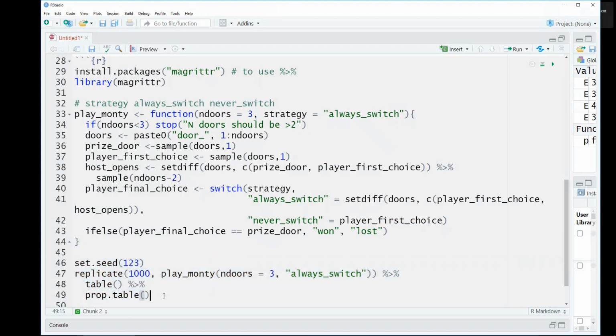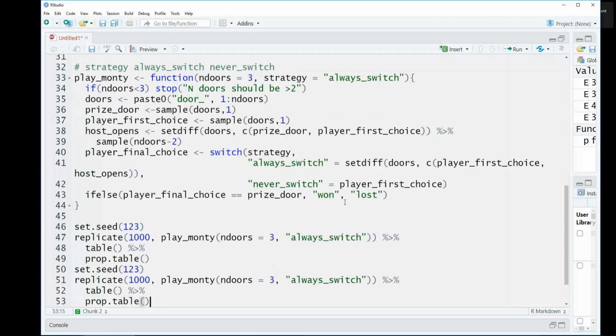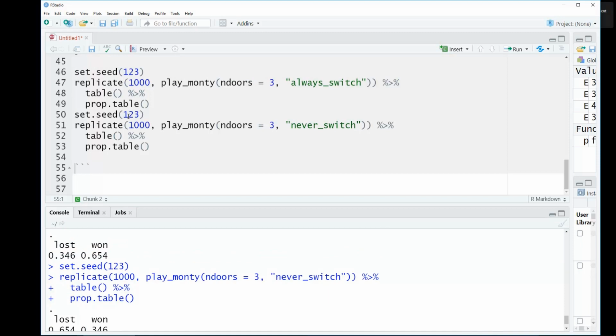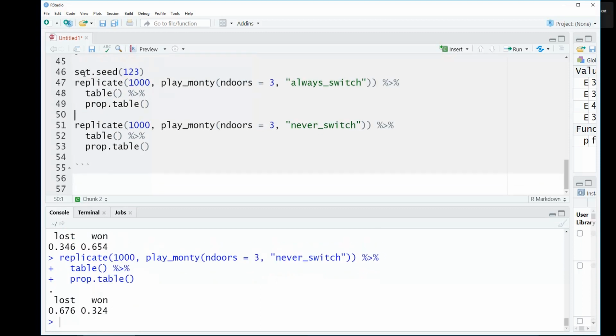The second usage is we are using a different strategy, not always switch, but never switch. And if we never switch, we lose in 0.6 times and win only in 0.3. But if we switch, we have this. If we just get rid of our set seed, no matter how much we try, if we never switch, we will lose many times.